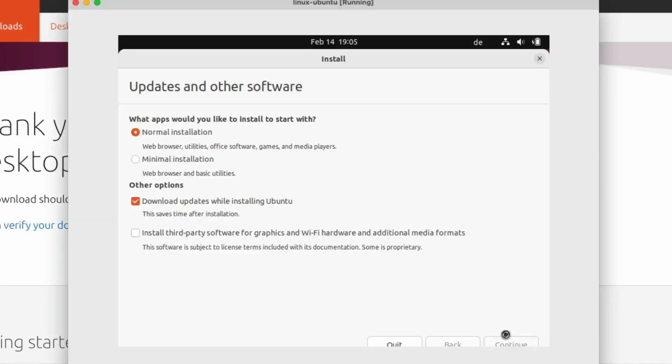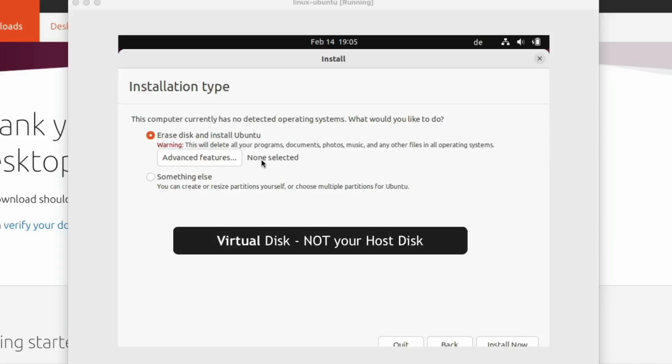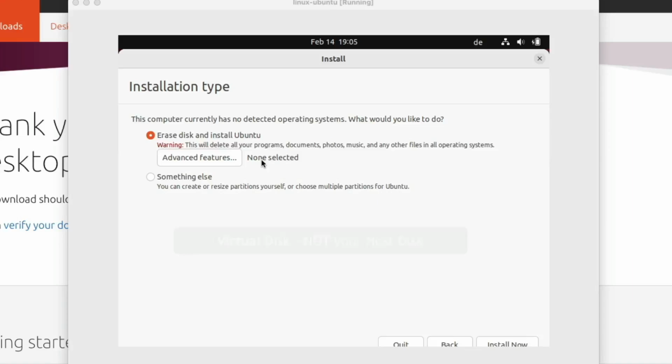Continue. And here you see this warning that says that the erase disk and install Ubuntu option will basically delete all your programs, documents, photos, whatever in all operating systems. Now, don't be afraid of this warning because the disk that this refers to is actually the virtual disk that we allocated to our VM, right? So our main operating system's disk will not be affected. This is really only the part that we allocated for the VM, which means that erasing that virtual disk will not affect our main host. So you don't need to worry here.